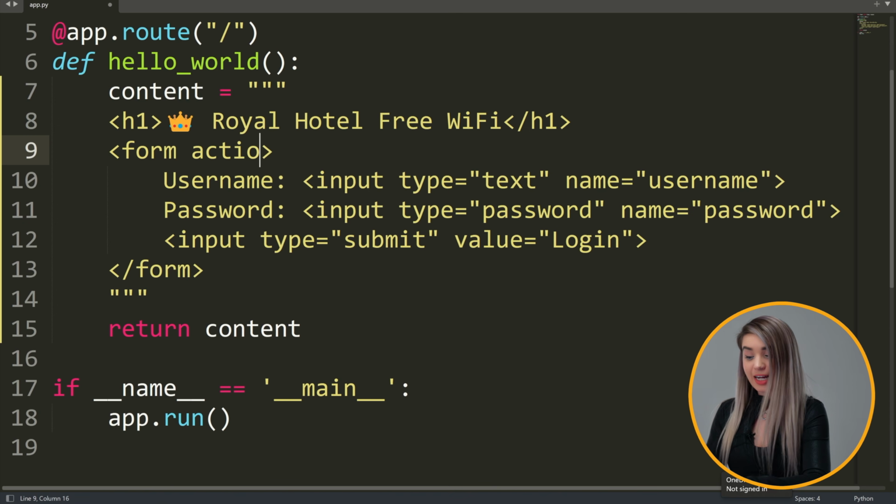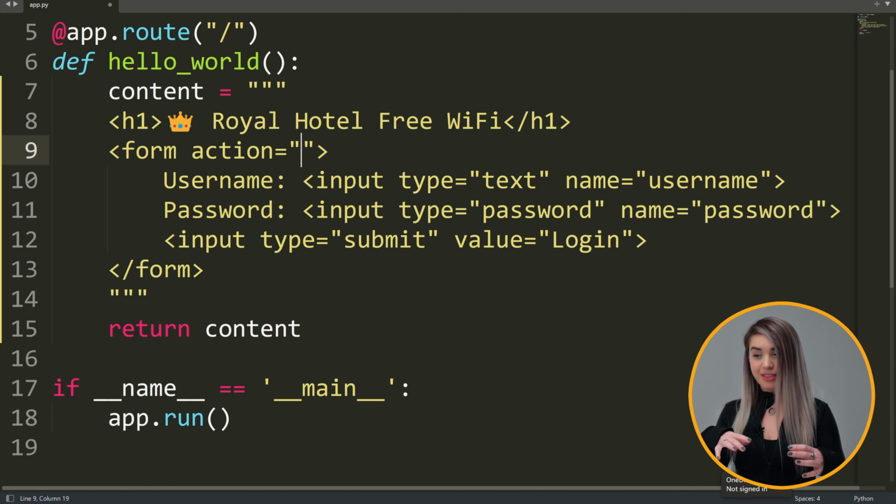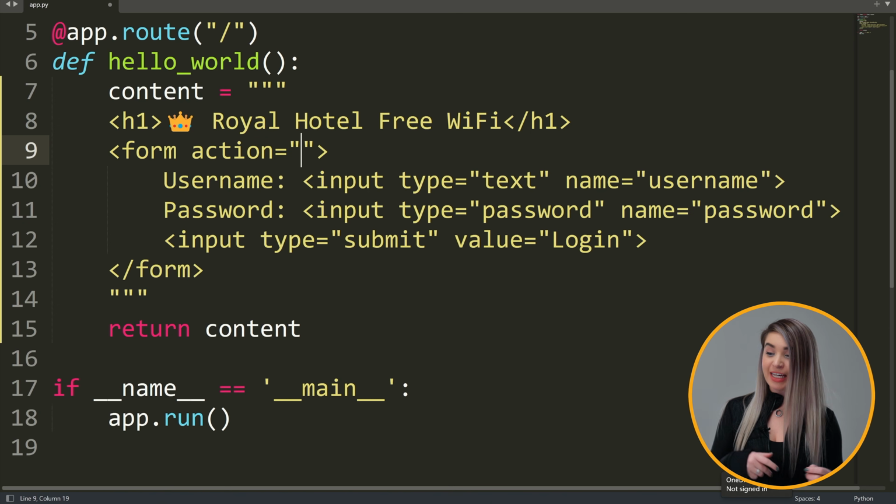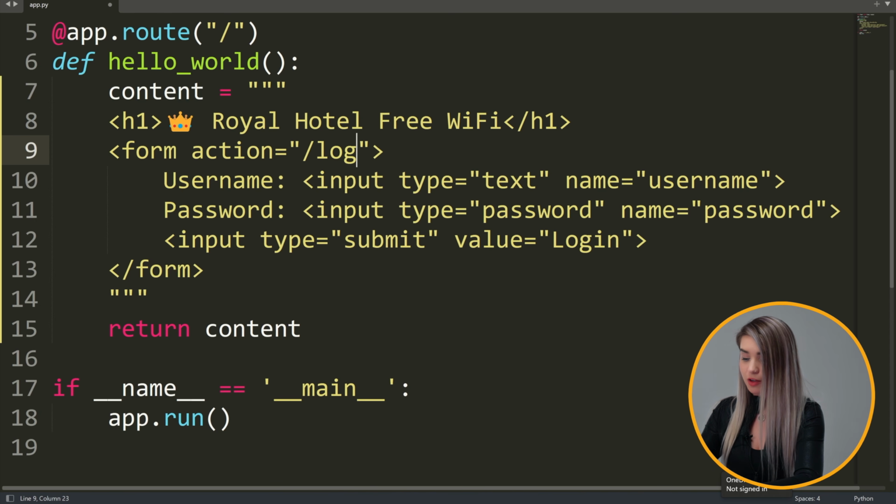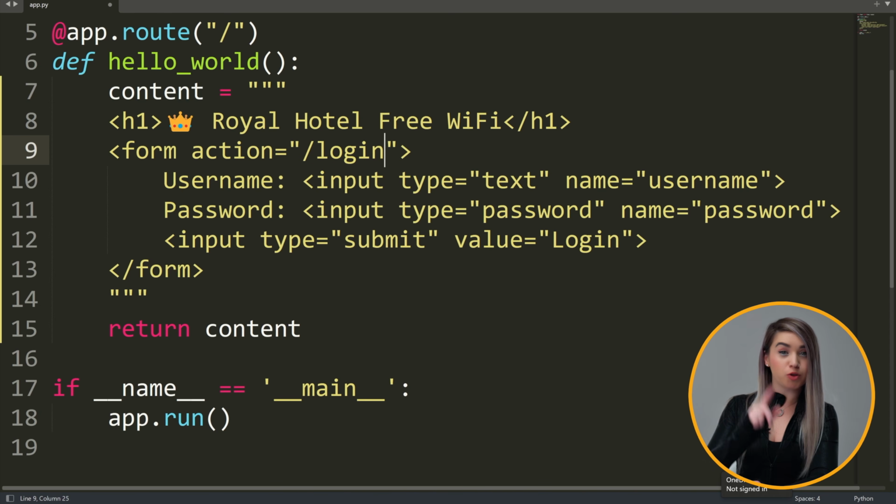Now, at this point, our form is only collecting information, but it doesn't really know what to do with it. So let's take care of that super quickly. We'll give our form an action, or where to send the information. In my case, a route of /login, which we will create shortly.